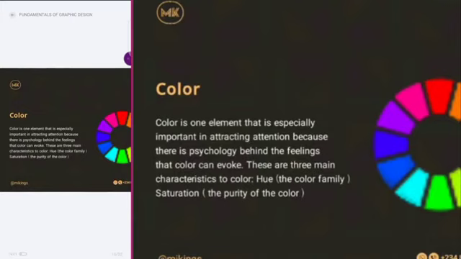We've talked about color in one of our videos. It's important in attracting attention because it actually evokes a feeling. Color gives your design a particular type of feeling. When we talk about color, we have hue, saturation, brightness, and contrast.